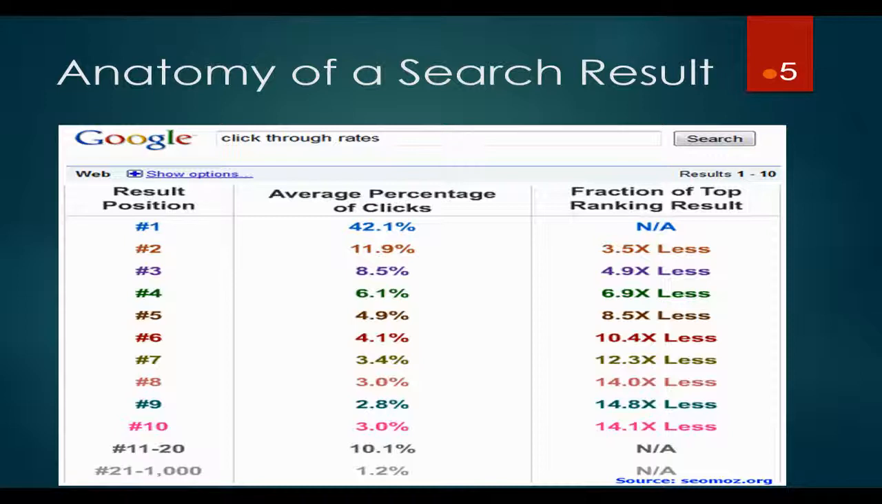And so I just wanted to show you click-through rates of search results. Hopefully this is giving you some perspective.